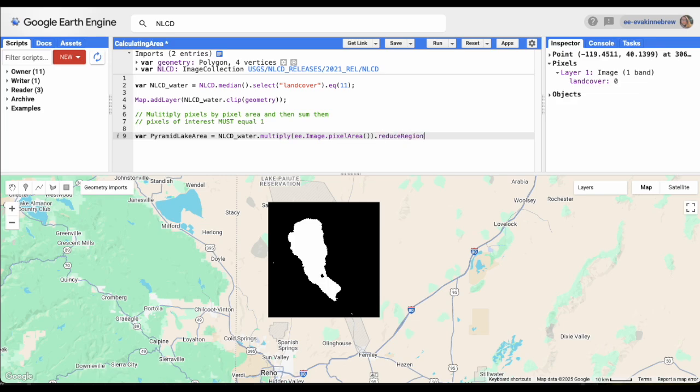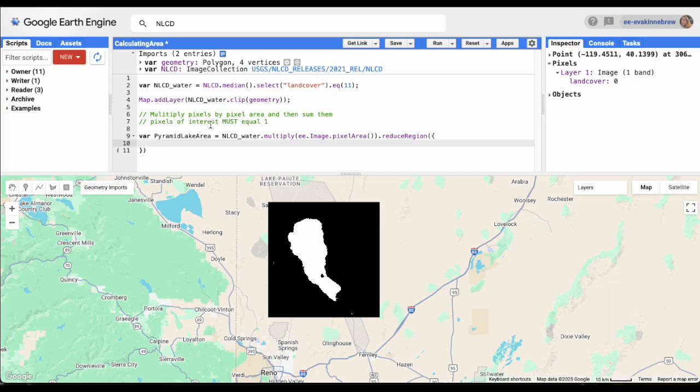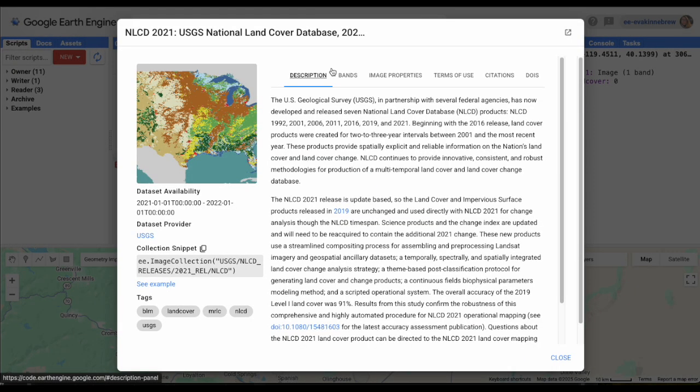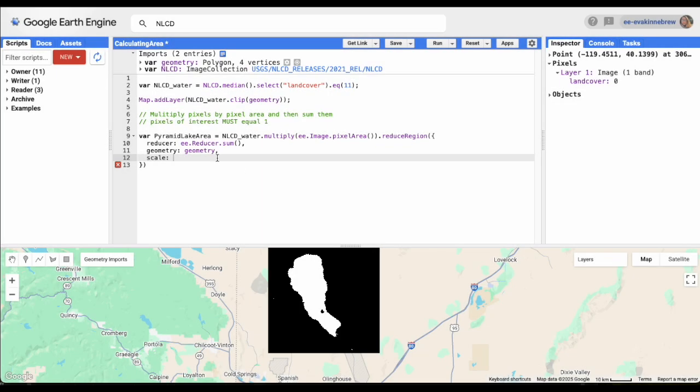I'll use this function called reduceRegion, and within this function, we need a few arguments. The first is the reducer that we want to use. Again, in this case, we want to use the sum reducer because we're going to sum up all of those pixels. Other important things to add here are the geometry that we are doing this calculation within, and then the scale. In this case, we're using the NLCD. We can look in here to make sure that we know what the scale is, and it says the resolution is 30 meters. So I will put 30 in here. Now I'm going to print this to the console, Pyramid Lake area, and see what happens.